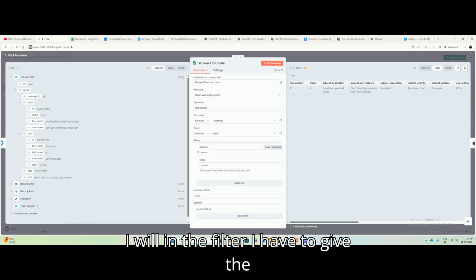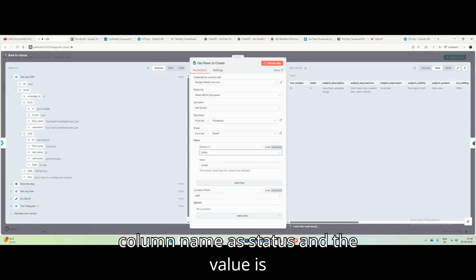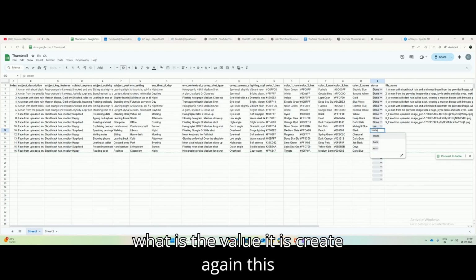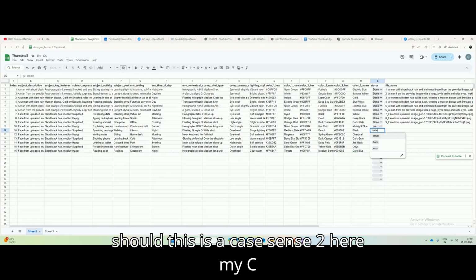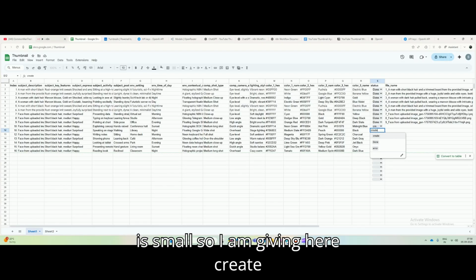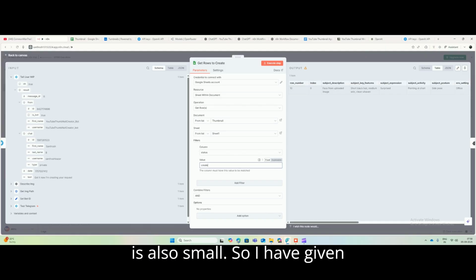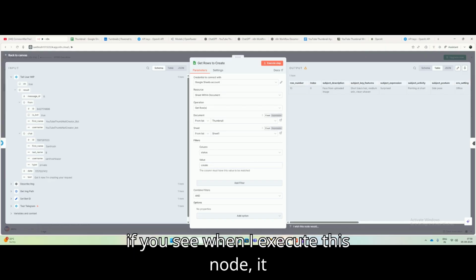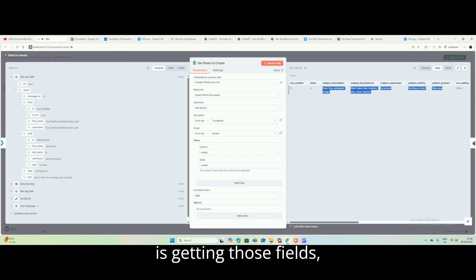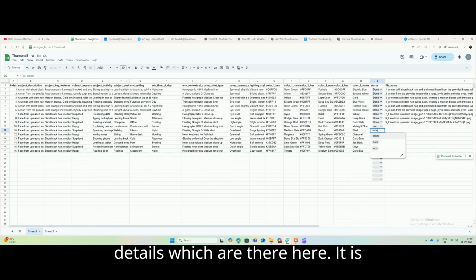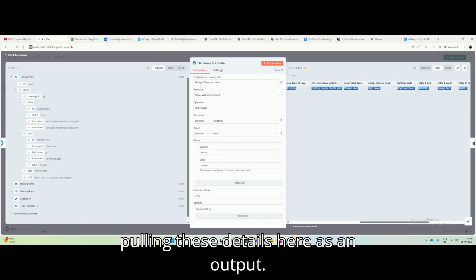In the filter I have to give the column name as status, and the value is create. Again, this is case sensitive. Here my C is small, so I am giving create also in small. Okay, so I have given this. If you see, when I execute this node, it is getting those details, the same details which are there here. It is pulling these details here as an output.